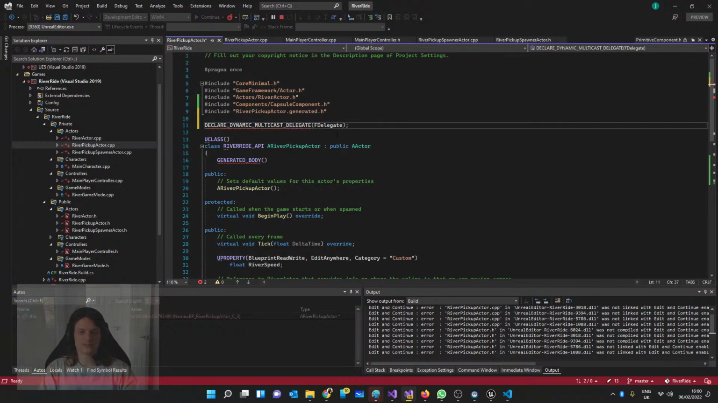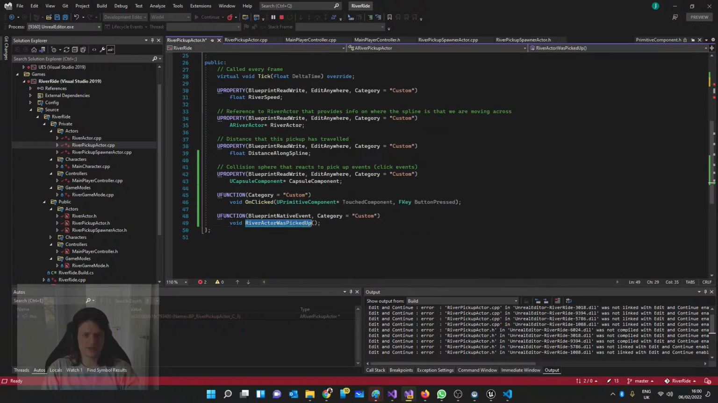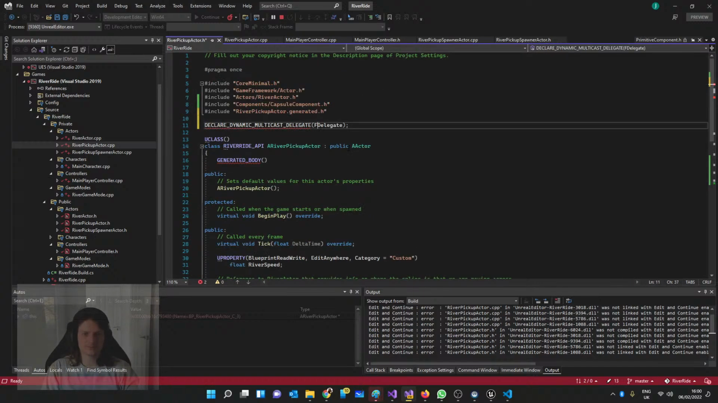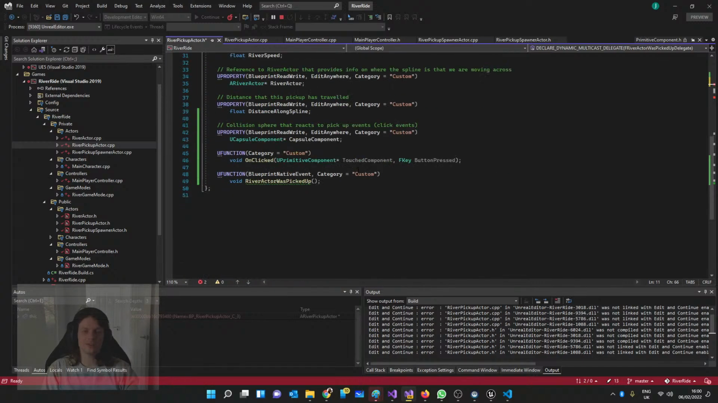So now we just give it a name. This can be called, I think it might need to start with F, which is a naming convention. I don't know if it needs to end with delegate. It might not need anything, but I do this anyway. And what we'll say is this: river actor was picked up. River actor was picked up delegate. Now this becomes a type that you can code against, or raise against.